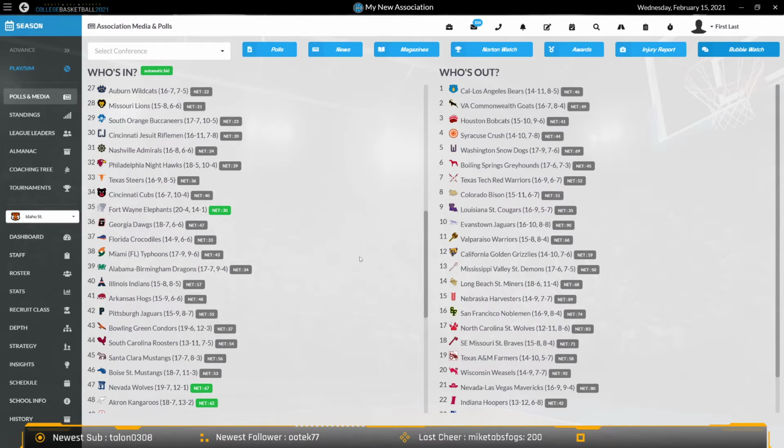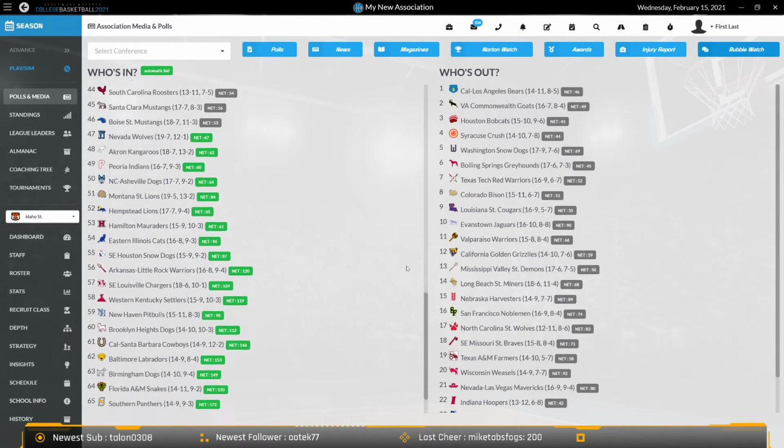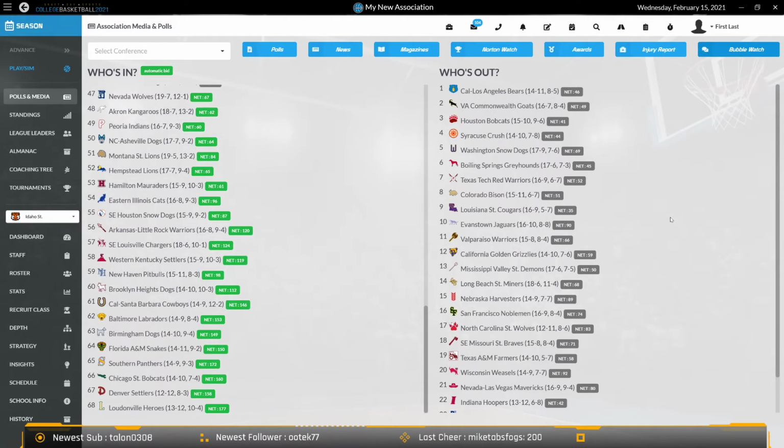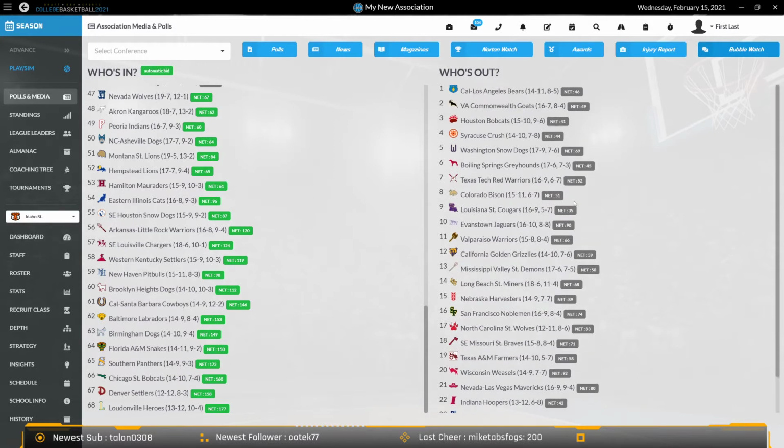This is not completely 100% accurate when it comes time to choosing the tournament teams, but this is the projection here. So after February 1st in the game, you can come to the polls and media screen, click on the Bubble Watch, and you'll be able to see all the teams who are probably in, as well as the ones who still have a chance to get in with an at-large bid.